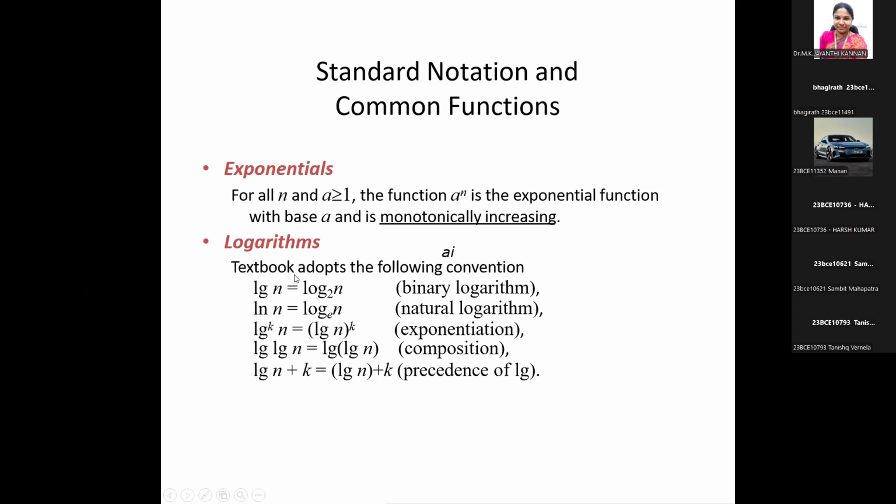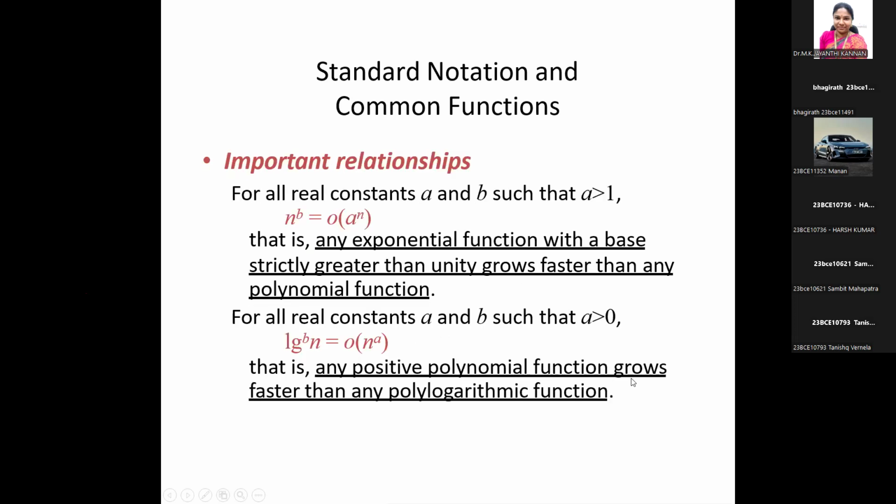Say for example, the textbook adopts the following convention. If you are using the binary logarithm, the time will be log 2 n. If you are using the natural logarithm, or the exponential composition or precedence, accordingly the representation differs as well as the efficiency.